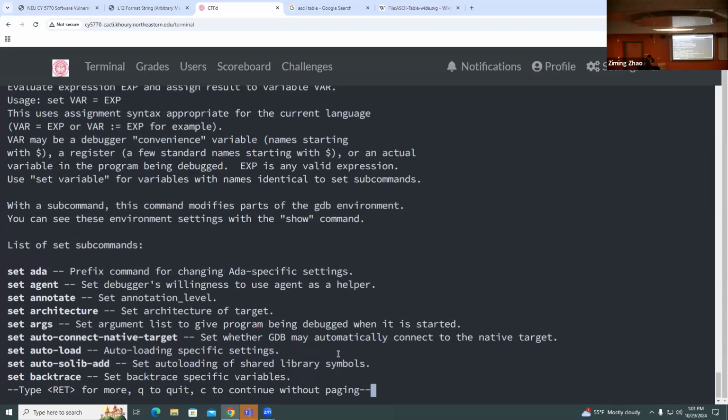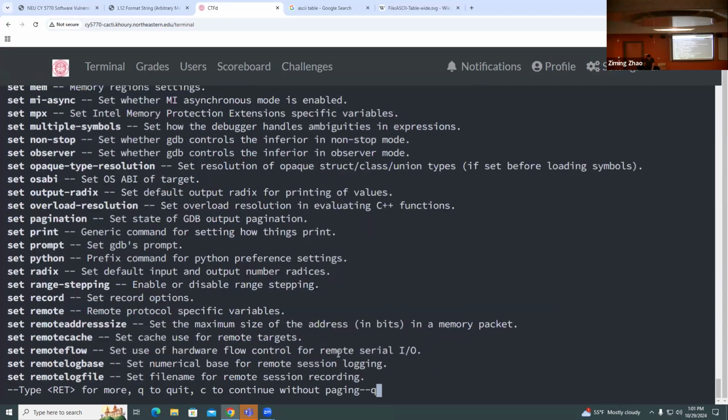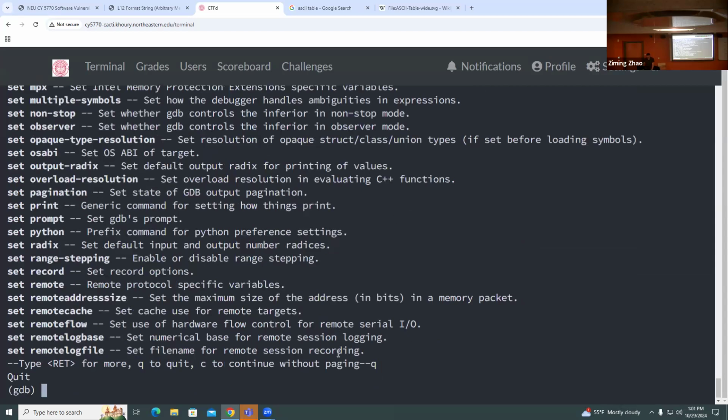Oh no, those are set architectures, not set values. Okay, anyway, so that is a readable address. It's very likely to be writable as well. It's an info files.